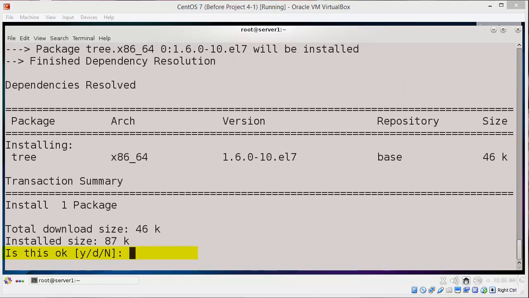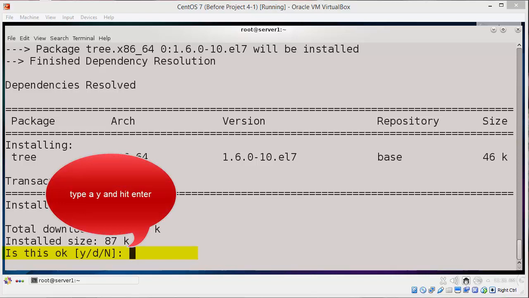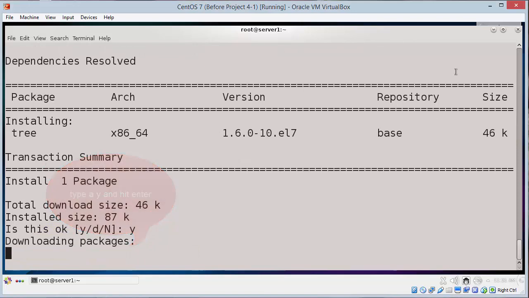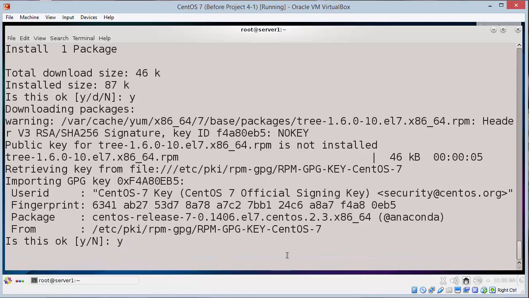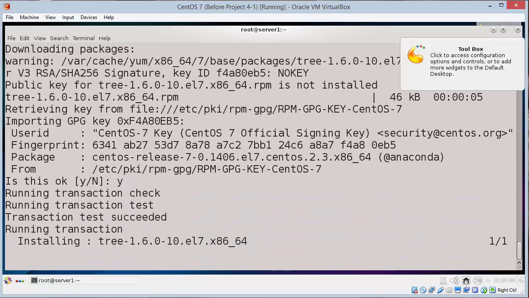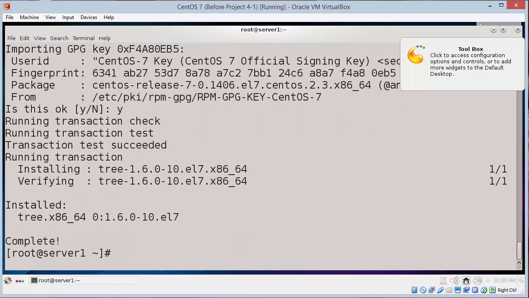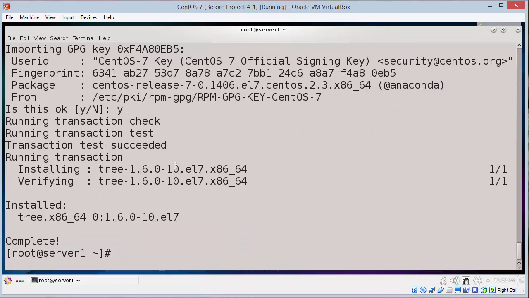After a few moments, it will ask a yes or no question. I'll type yes to install the tree command. It will then ask to verify the signature. Again, I will type a Y and hit enter. Installing programs is in a later chapter. However, I wanted you to see the usefulness of tree.